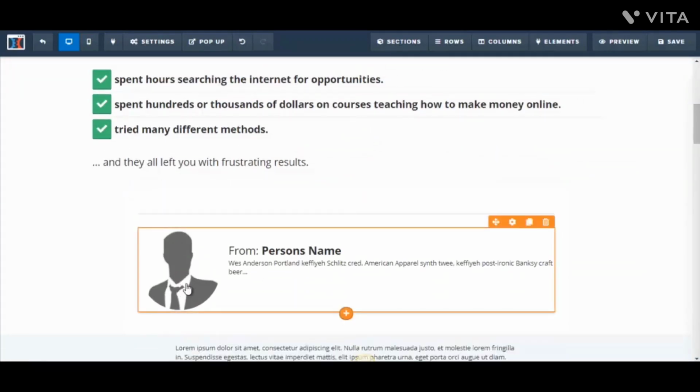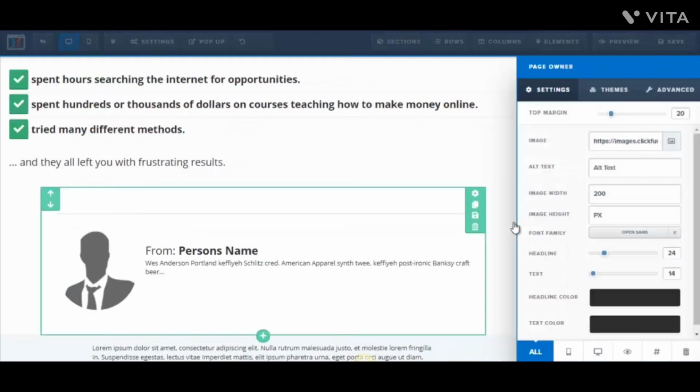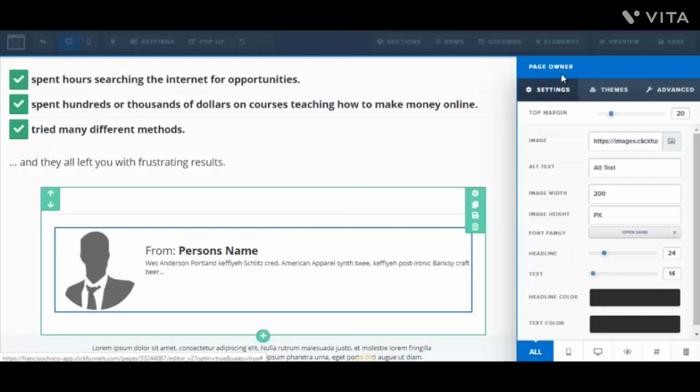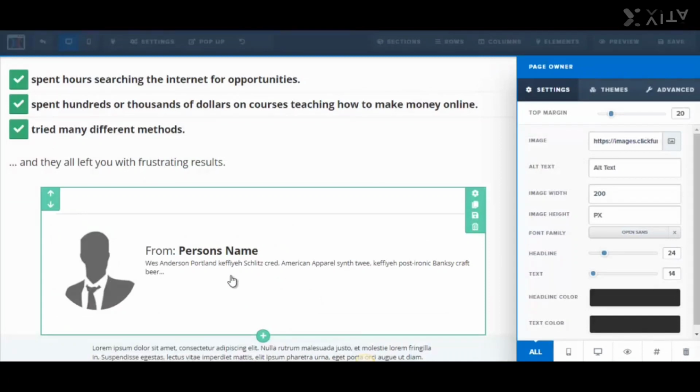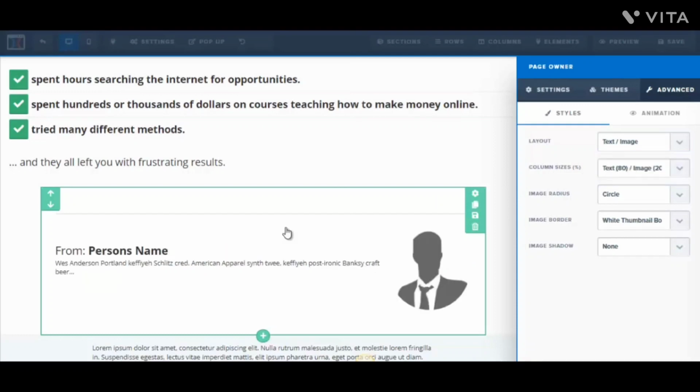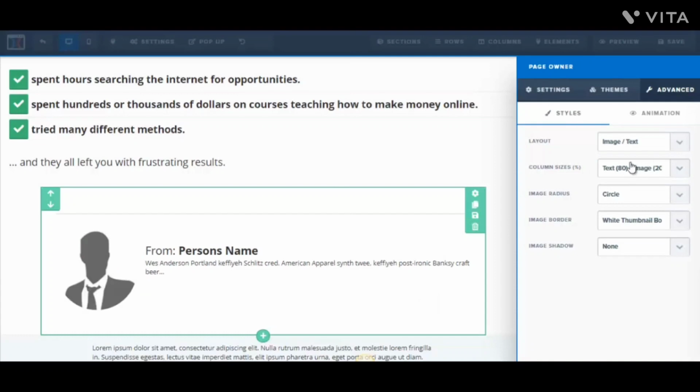Okay, so from here, this is where you could put your picture. And to do that, I'll just quickly show you how. You just click on this where it says image, and then you would add image. But I've already shown how to add an image, so I'm going to cancel that. One thing you could do is go to advanced and change the layout. So instead of having your image first and then the text, you could have it reversed and have the text and then the image. Okay, but let's just put it back to the default. There's quite a few things you could do here.